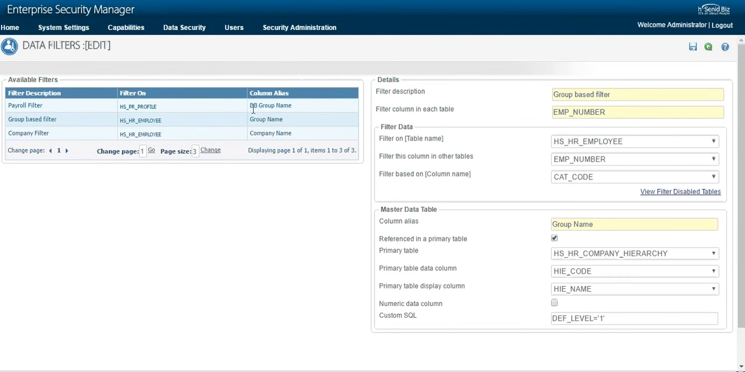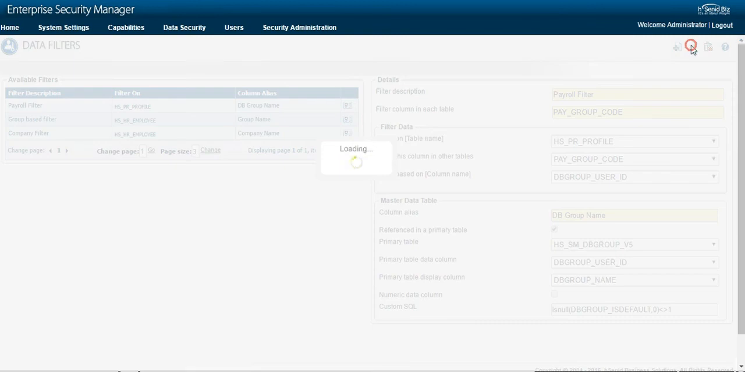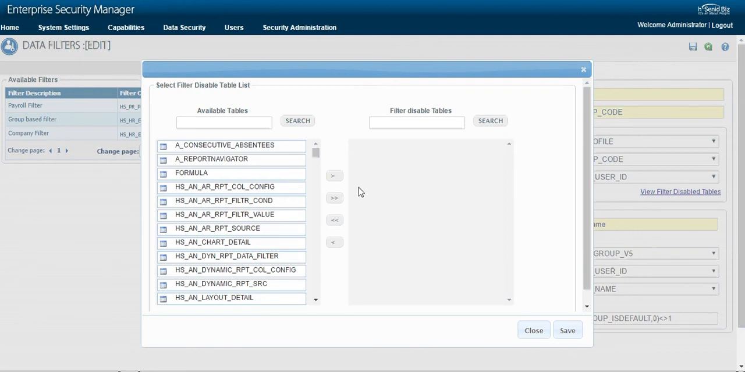There is another important thing. After you save the payroll filter, there is another important step you have to do. Keep this in mind also. Just select that payroll filter and click edit. The same way you did for the company filter, you click view filter disable tables. This step you have to do only if you have multiple payrolls. If you have a single payroll, you don't want to create this payroll filter, and you don't want to do this step.